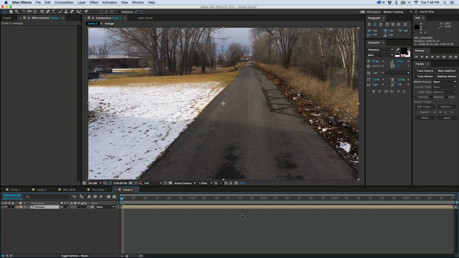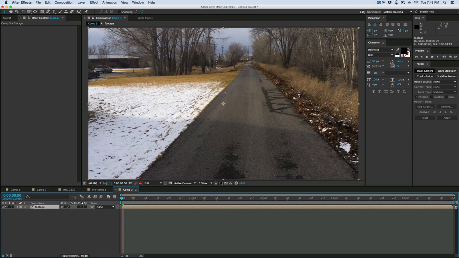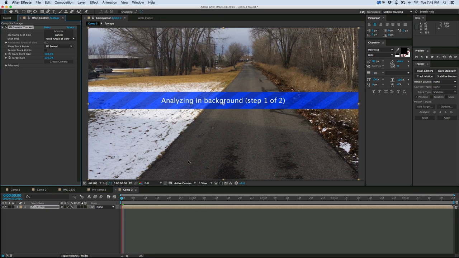Okay, now let's go in and track this footage. Let's come to the Window menu, down to Tracker, and make sure that's checked on. I already have it up over here. I'm going to hit Track Camera. And this is going to track the camera, and I can create a camera inside After Effects that will follow along virtually with the camera movement. That's pretty cool.